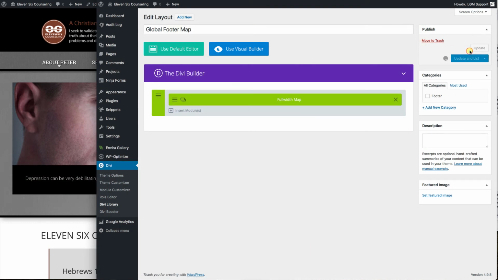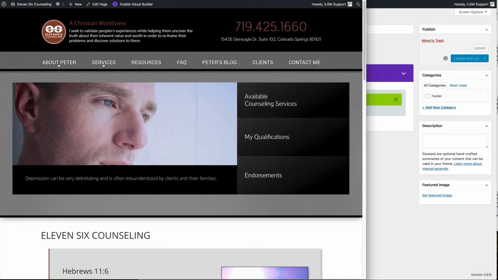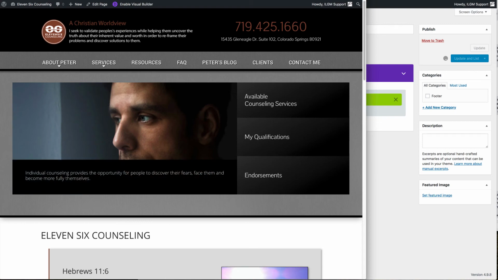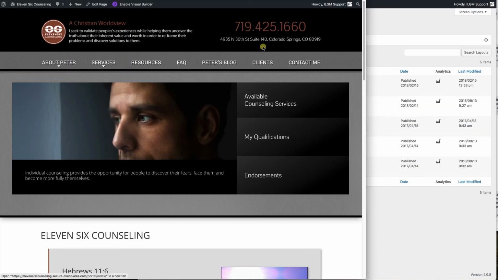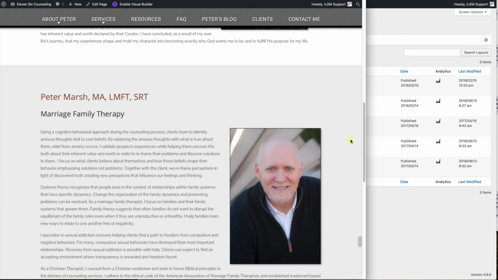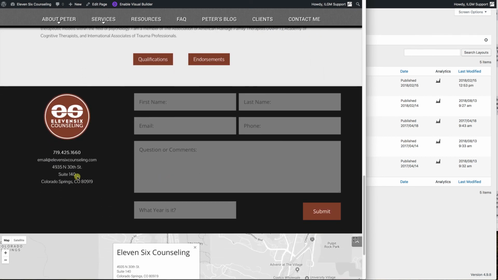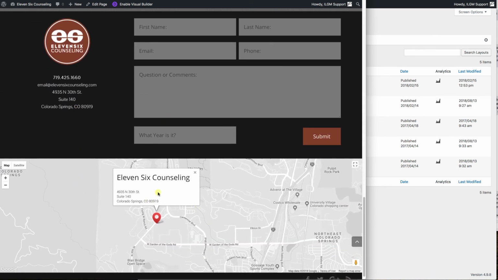Update and list. And we'll go back to the front and make sure that everything has changed. So it updated up here on top. We'll scroll down to the bottom. We've updated down here. Here's our new map down here and our new marker in the right location.